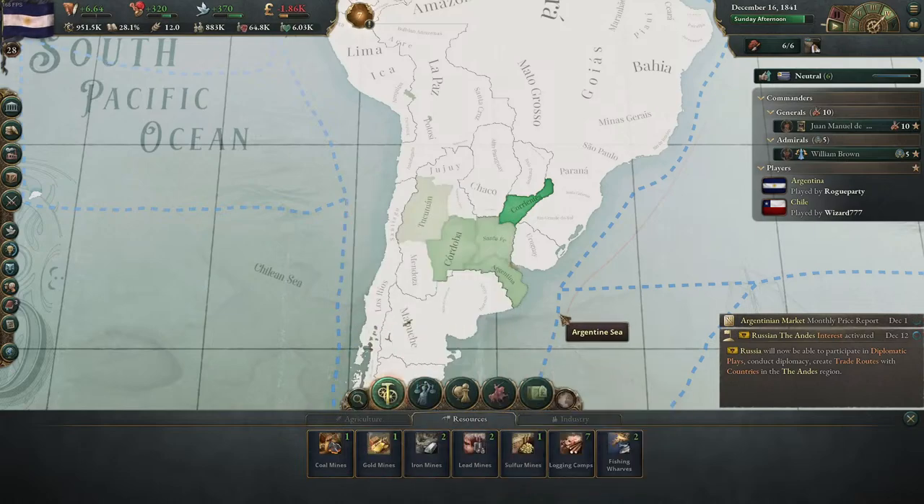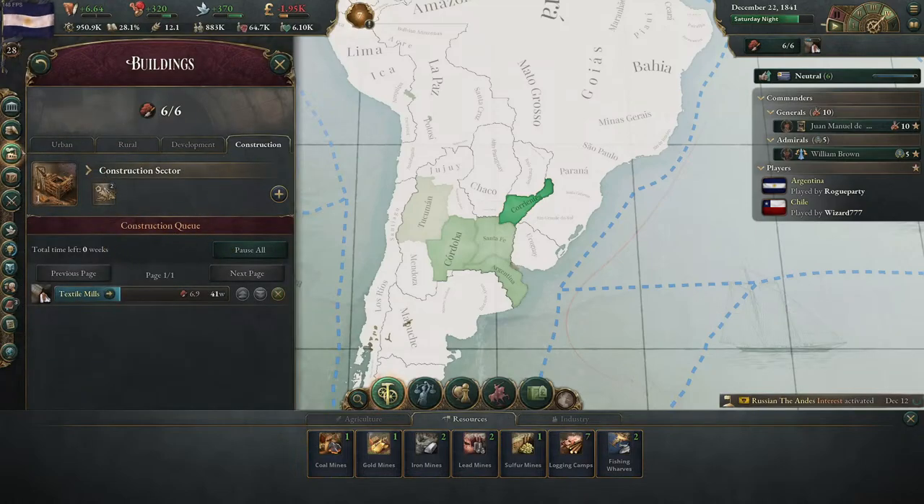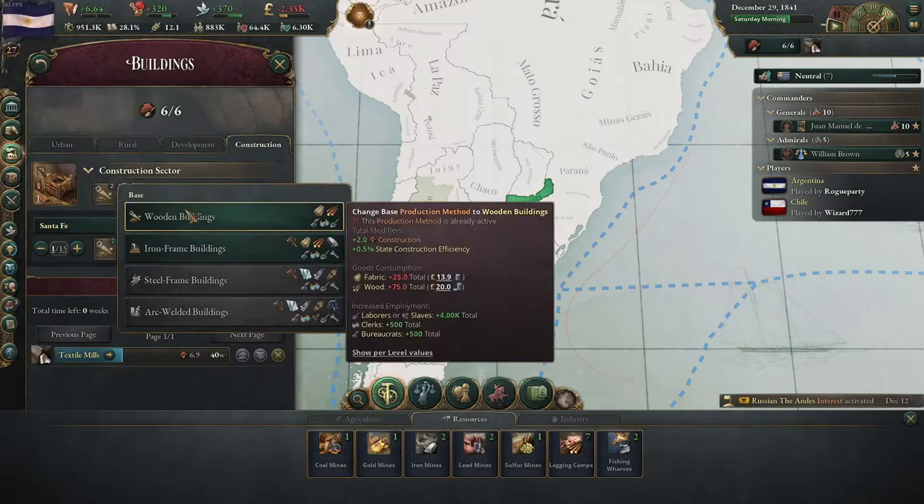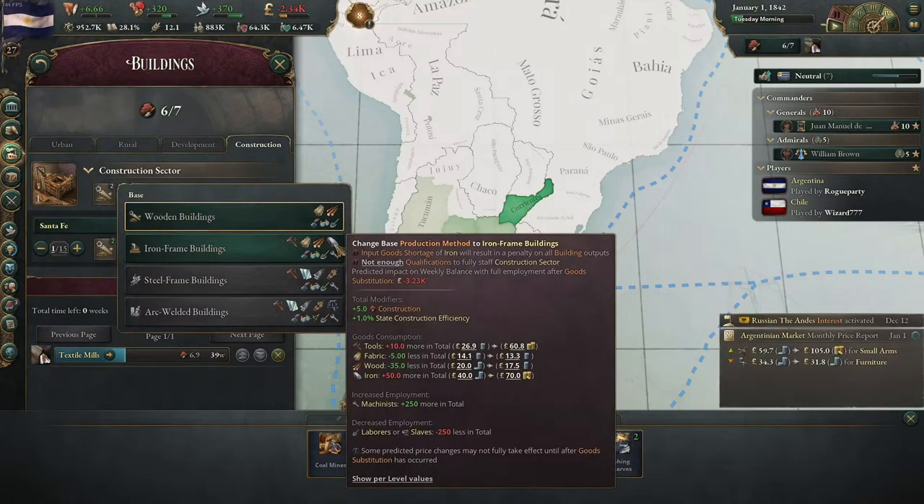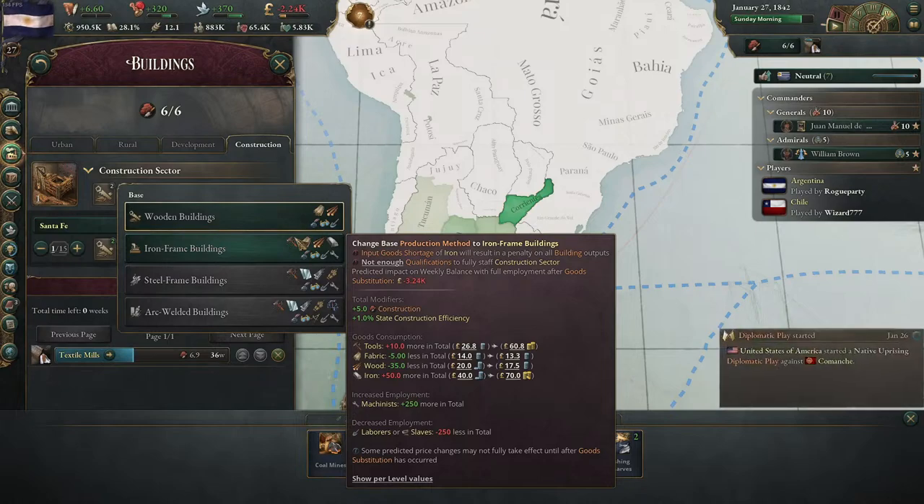Well, click on buildings on the left. Go to construction. And then where it says construction sector, you can click on the saw icon. And then if you hover over iron frame buildings, you see how it says you need tools and iron? Well, you can get iron directly from the iron mines, but then you'll also need tools. And it says tools are produced in tooling workshops, which take iron and wood. But it's not as much wood as it would take to use in the wooden buildings. So I would probably just build some logging camps for now, and maybe one iron mine.